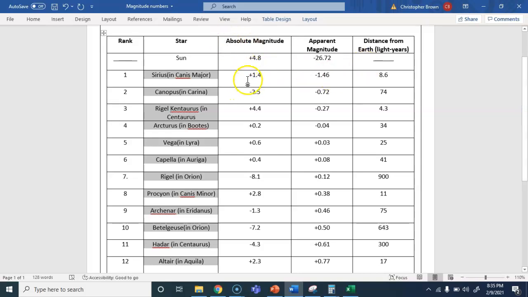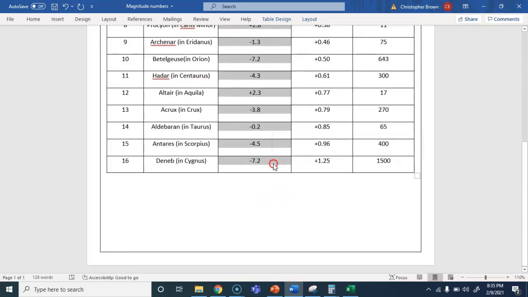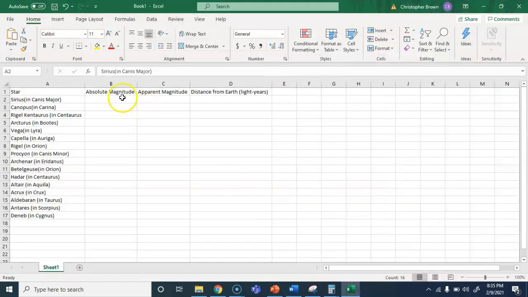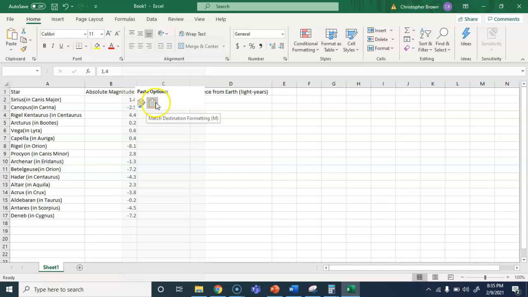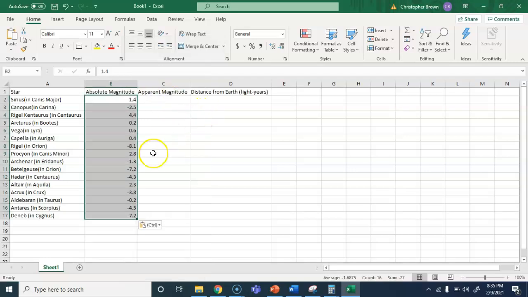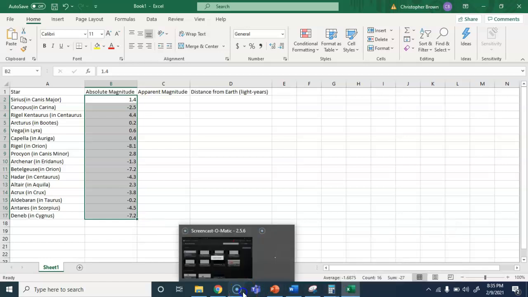So you're going to skip the value for the sun and then right click, copy, right click. We're going to paste using match destination formatting. And I'm going to go ahead and give you a chance to do that really quick. Go ahead and pause the video, and then you can finish that.